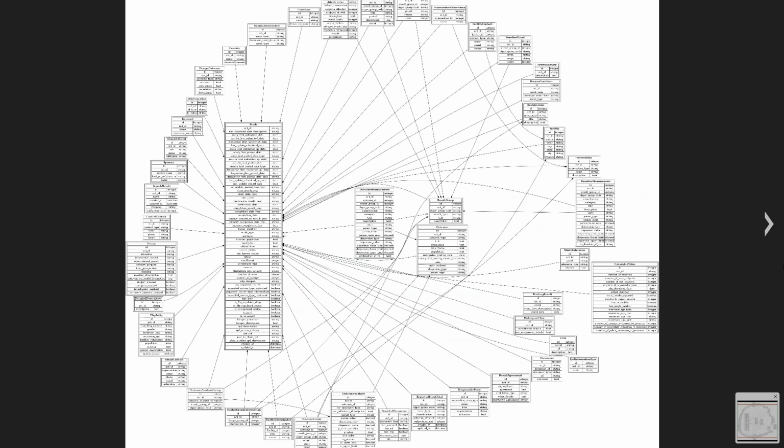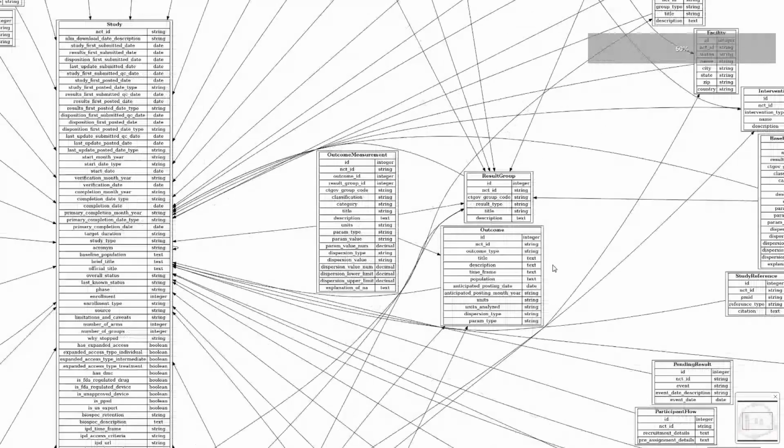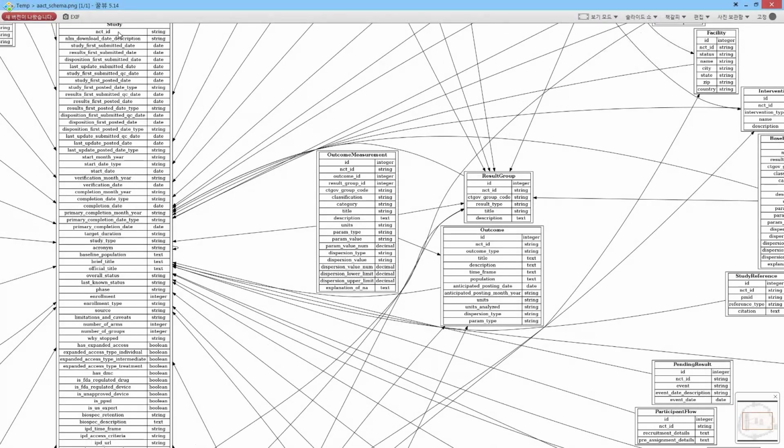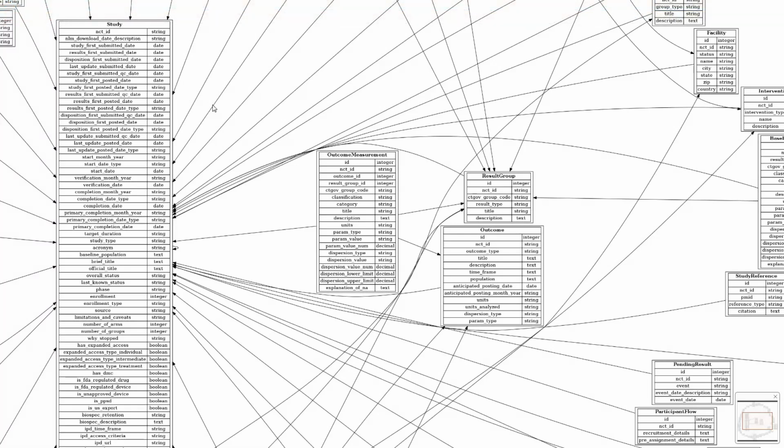Before extracting data, we need to understand the database structure. Most modern databases are relational databases, meaning they consist of multiple interconnected tables. This diagram illustrates the CTTI database structure. The study table serves as the central hub, while other smaller tables connect via specific columns. We'll be using multiple tables in our analysis.